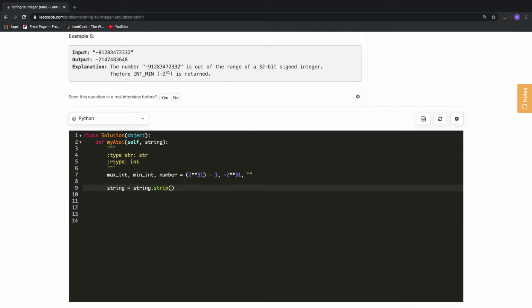Alright, now I'll check if not string, return 0. Okay, so you might be thinking, why did I write this statement here? I could have written it at the beginning only, right? Suppose our string contains only white spaces, then we would have to repeat this statement here as well and there as well. So it's better to write it here only, as even if you perform a strip on an empty string, it won't affect anything. So this will not throw any error.